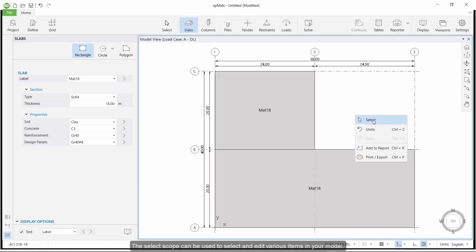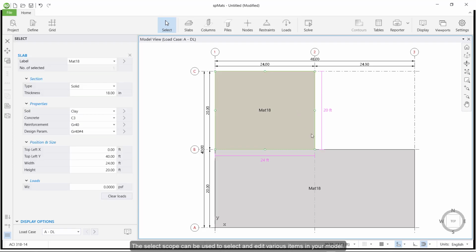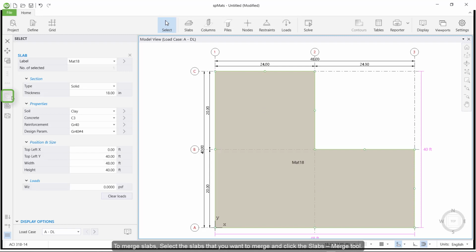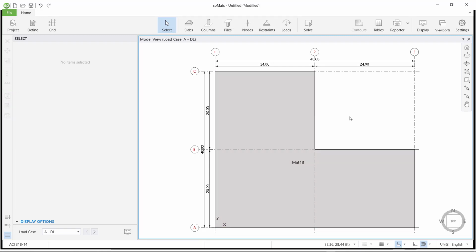The Select scope can be used to select and edit various items in your model. Objects in the active viewport can be edited using the tools available in the left panel toolbar. To merge slabs, select the slabs that you want to merge and click the Slabs Merge tool.